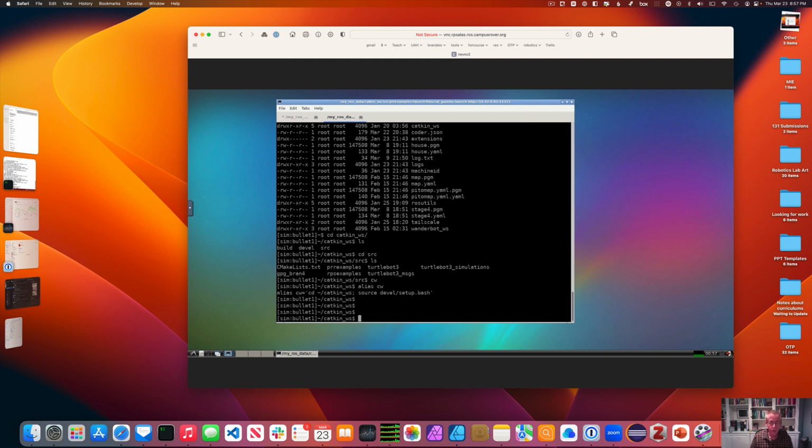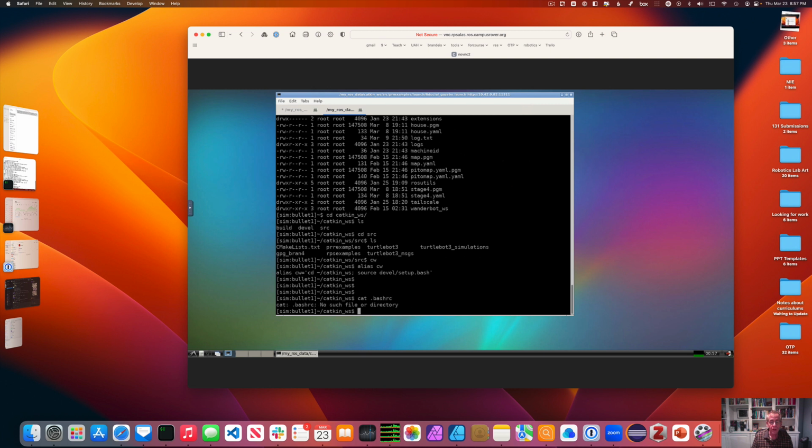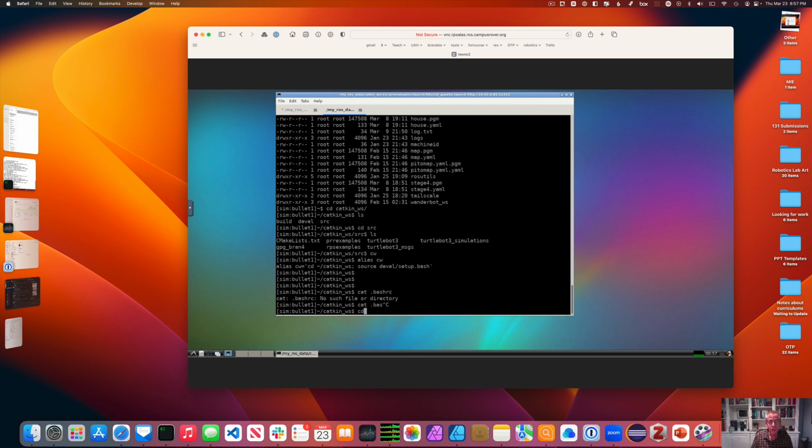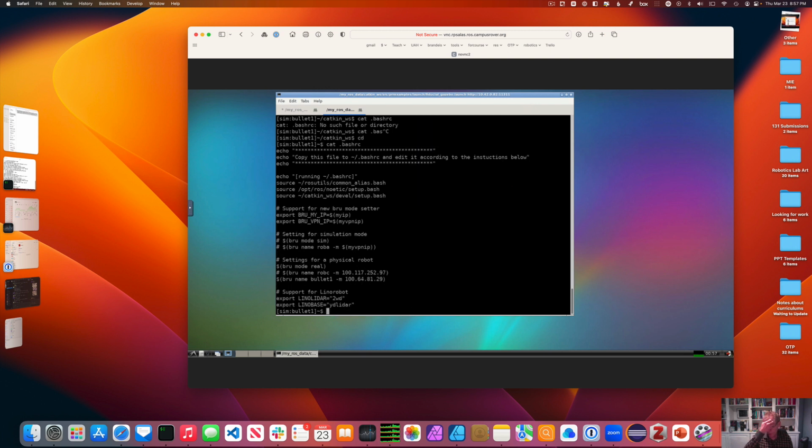Okay, now the real thing I wanted to focus on is the .bashrc file. We can edit the .bashrc file in many ways. I'm just going to print it for now. It's just a text file. And it's called that because it is automatically run whenever I open a new terminal shell. So let's look at what's here.